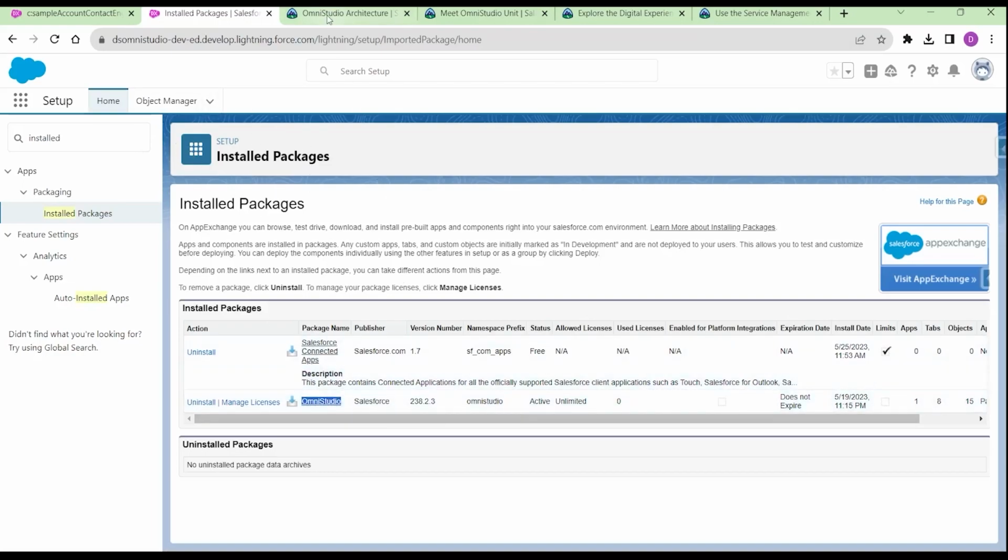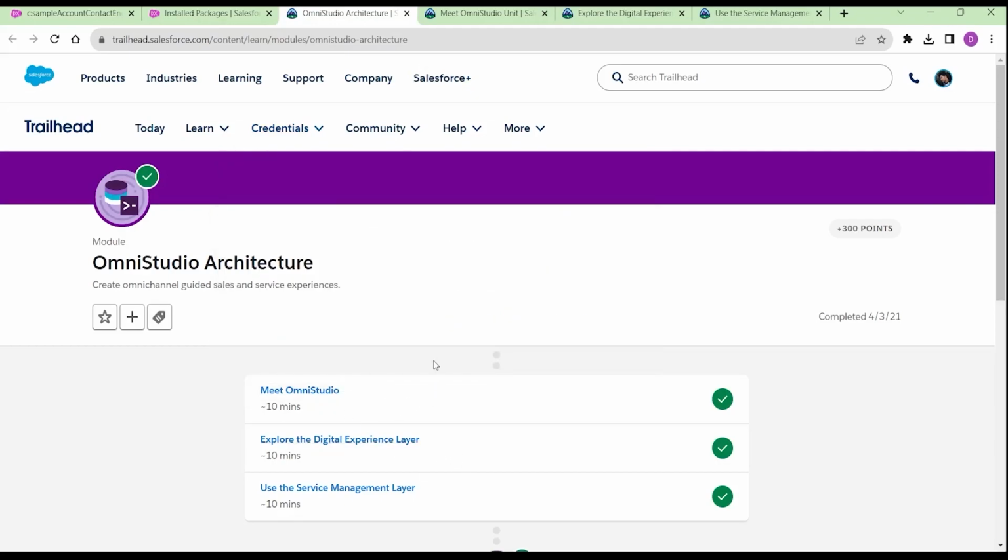But what makes Omnistudio highly in demand is that it has the capability of building your custom user interface using a drag and drop solution, and it has a very rich user experience. And the best part is it is built using Lightning components, which again is the latest in the Salesforce ecosystem. So let's discuss the Salesforce Omnistudio architecture.